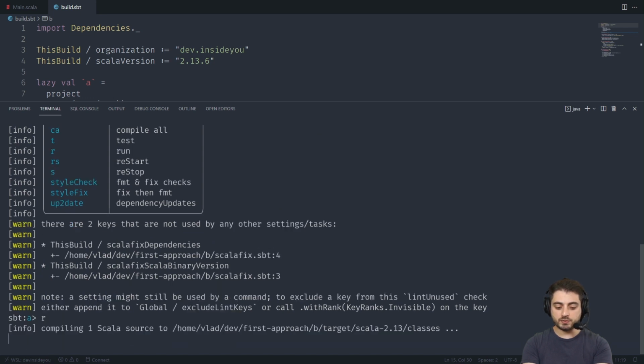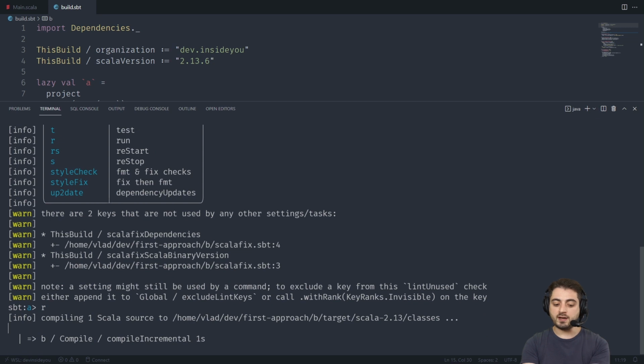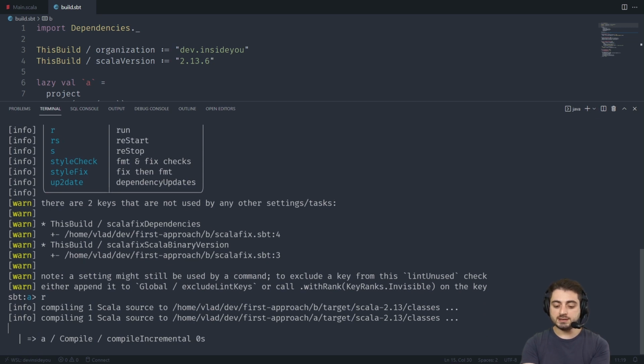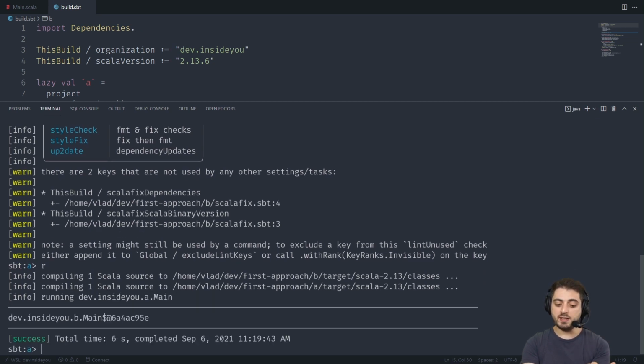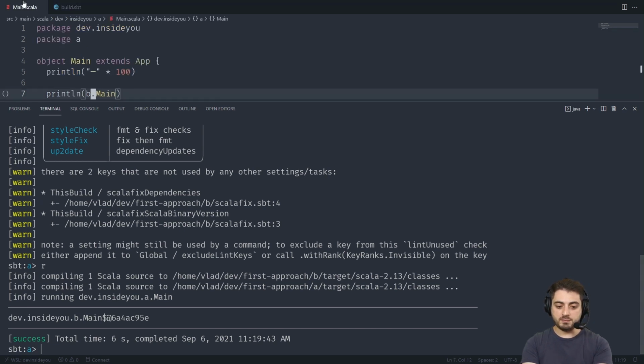So we're simply going to run our main. I have a couple of aliases. R simply means run main. And as you can see, it compiles B, then it compiles A, and it runs B.main, right? This is the toString of the main method over here. Now, even though this is not enough for Metals just yet, let's stay in SBT for a bit.